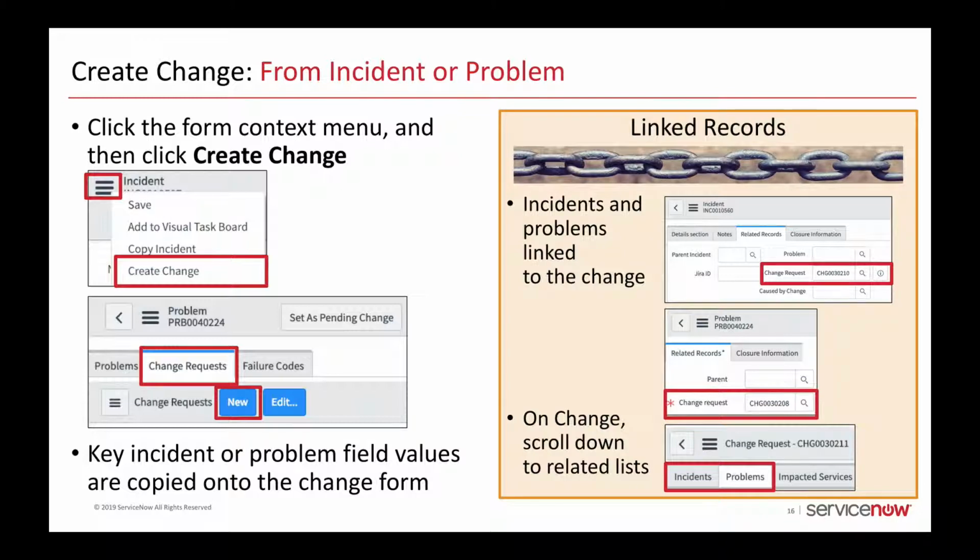To create a change record from an incident or problem record, go to the Form context menu and select Create Normal Change. Certain field values are copied across to the change record, including configuration item, priority, and short description. You can edit these among other fields after the change record is created. Related incident or problem records are displayed in the Related List section of the change.